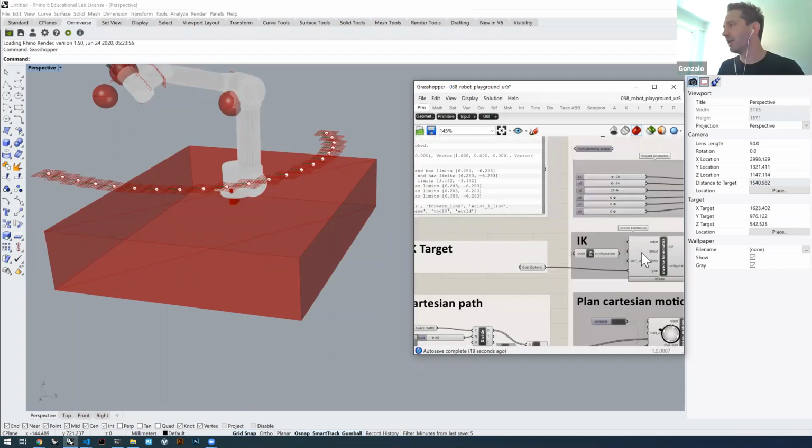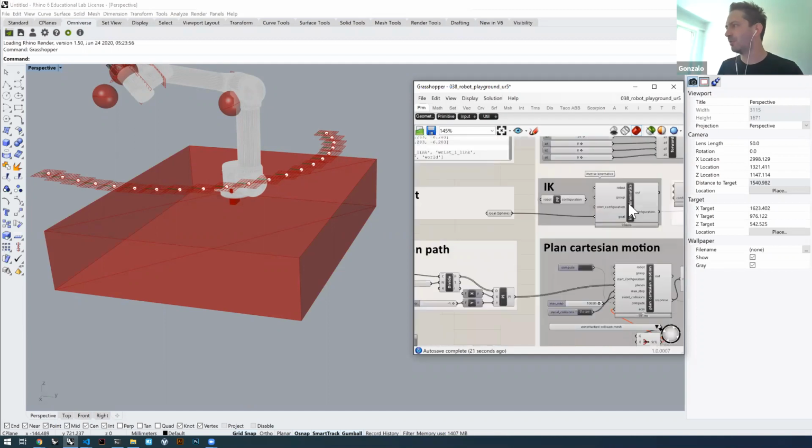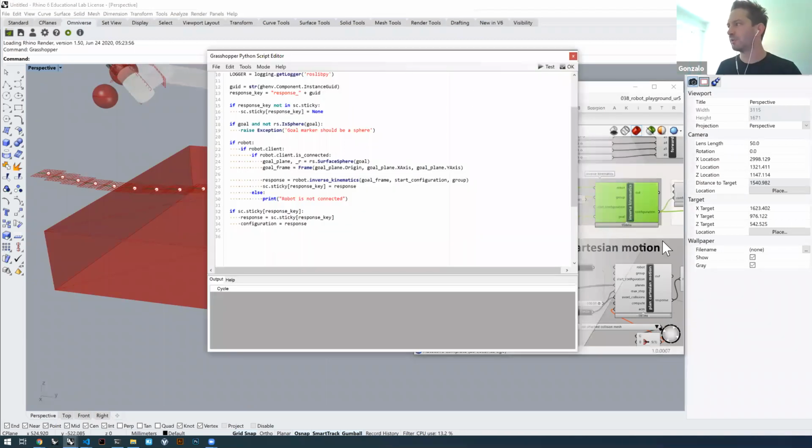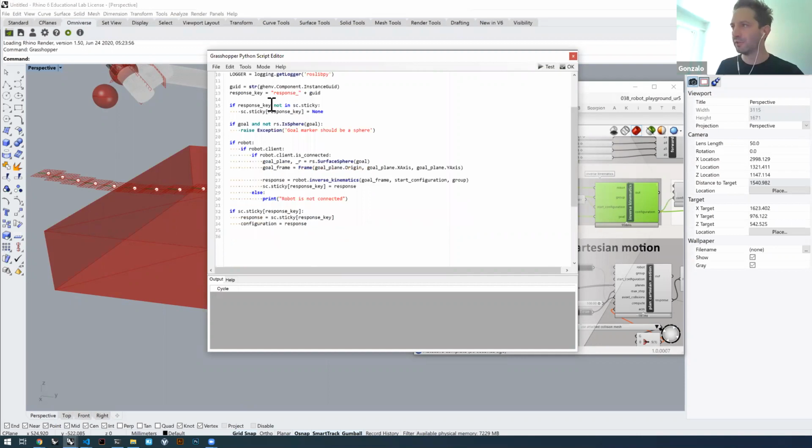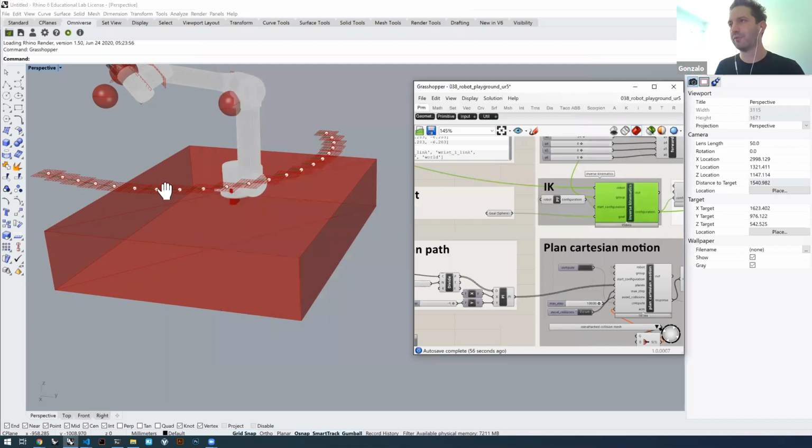You can define IK. This is the IK component. Again, everything is Python, so you can always open it and see how it's done. The code, besides all the noise of checking stuff and keeping it in Grasshopper stickies, the code that really does the inverse kinematics is the same one that we have seen. So we call robot.inverse kinematics for a goal frame.